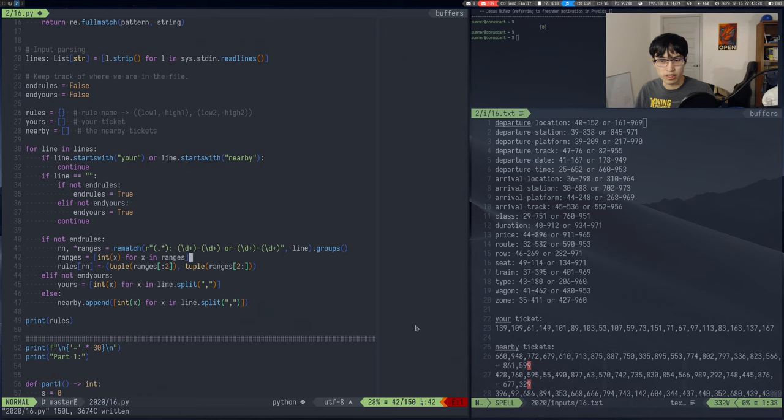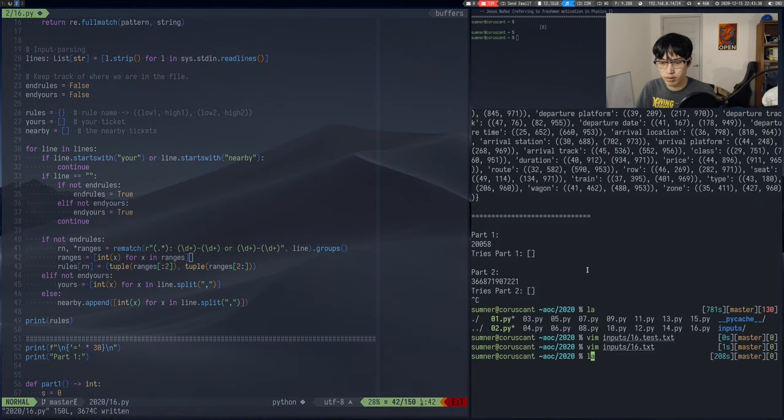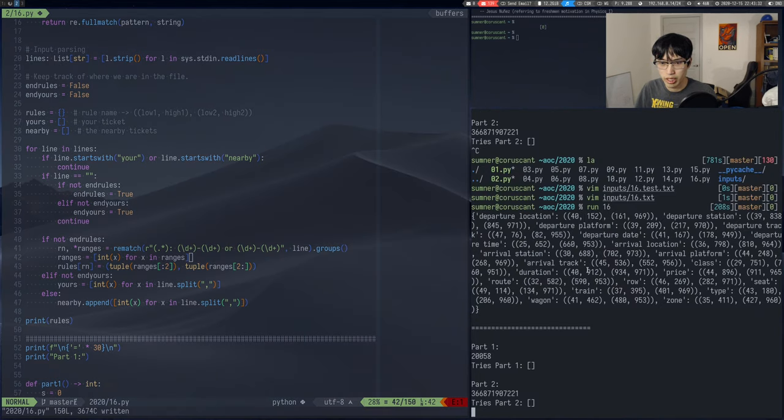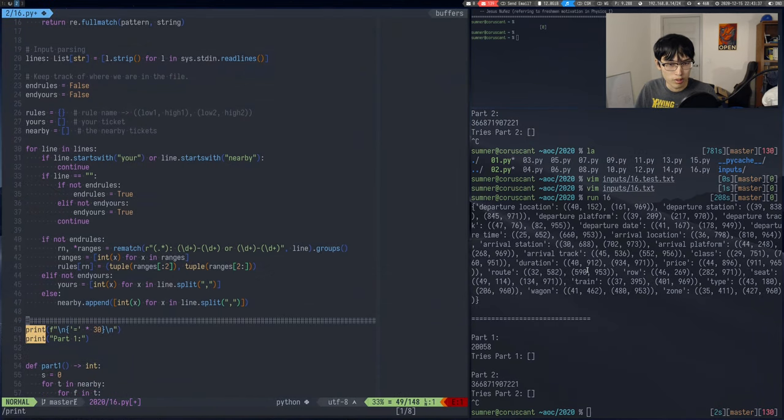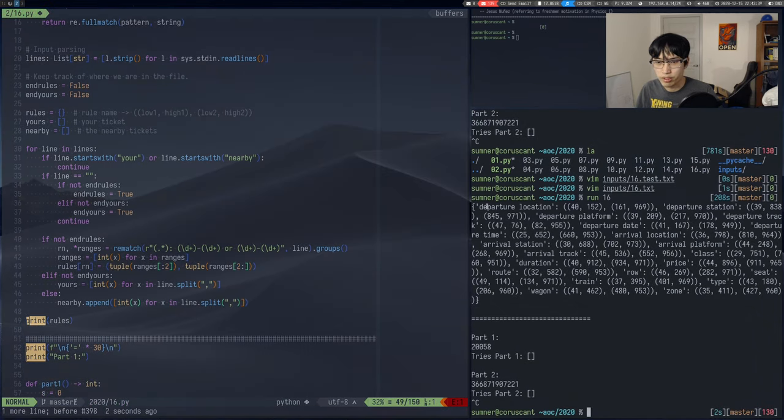So yeah, that does the same thing, as you can see. Oh, and before I delete it, this is the rules printed, so you can see how that works.